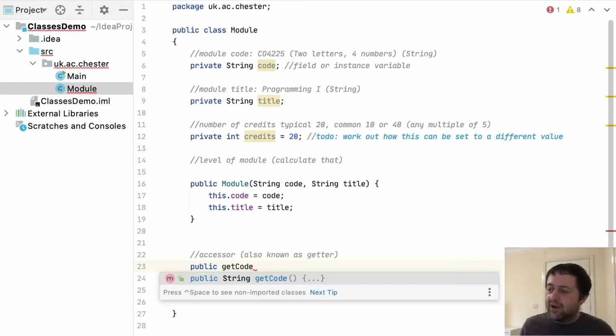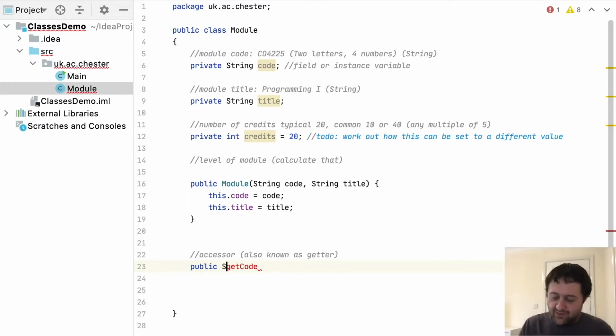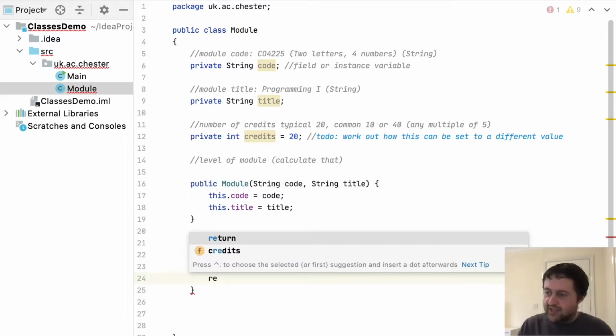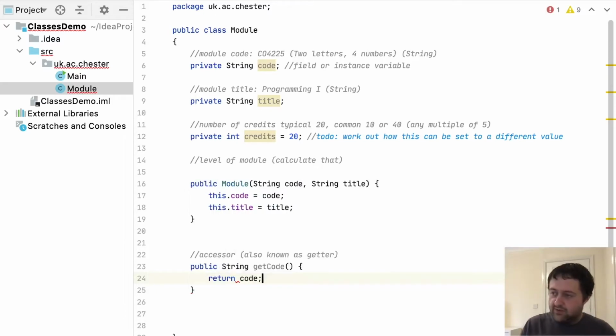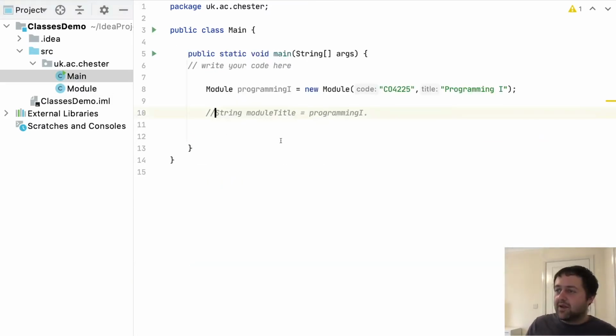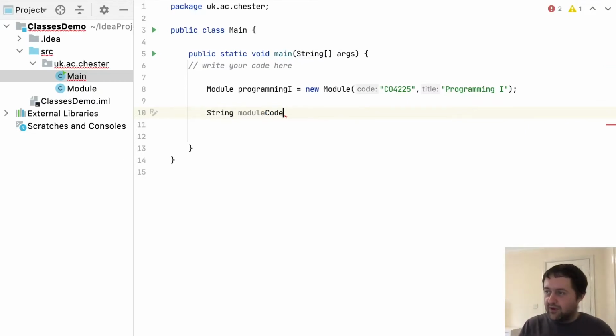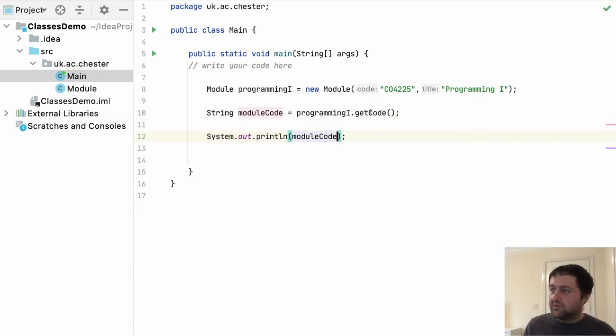I haven't put a return type in, so I really want to say string because code is a string. And then I can write the body of the method, and all it's going to do is dead simple, return the code. So that's great. I can go back to my main method. I was doing not title, I was doing code, so we'll call it module code, and we can say that's equal to programming1 dot get code. And if I was to print that out, we should see 4225 printed out. So let's just run that and see that happen.